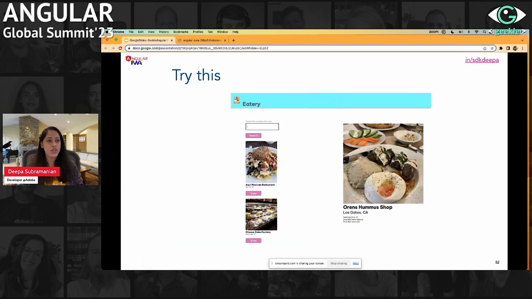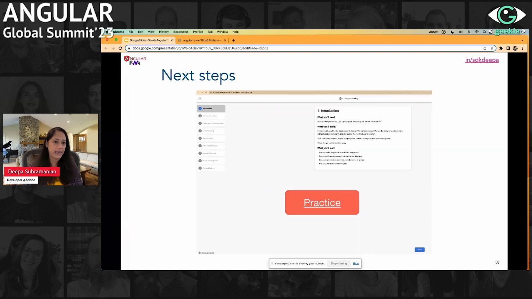So also, you could try this. I created a small codelab for you. It looks for the restaurants around you and uploads a picture of that, and this is a step-by-step Angular application. Try to do this, then convert it to a progressive web app and see how it goes. This is something that you can learn from.